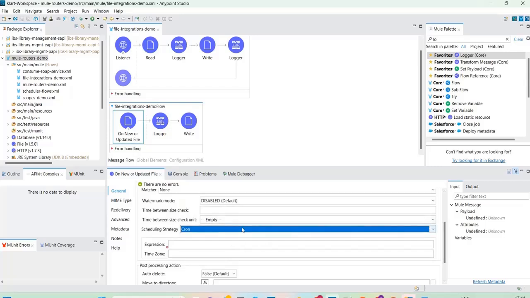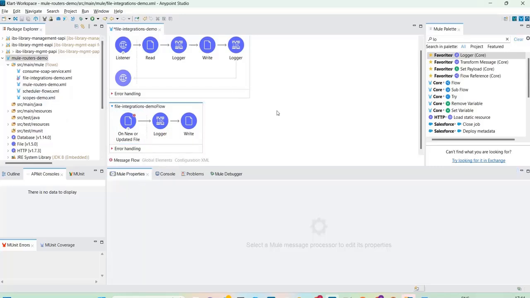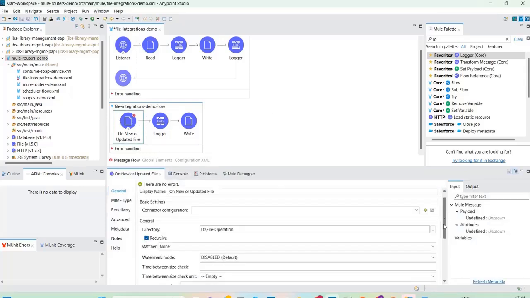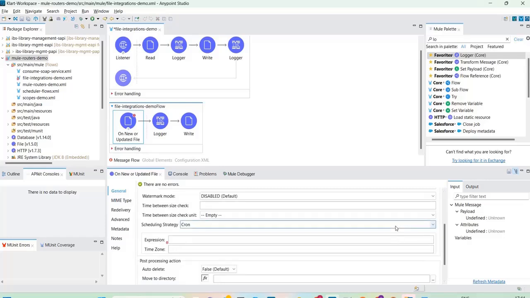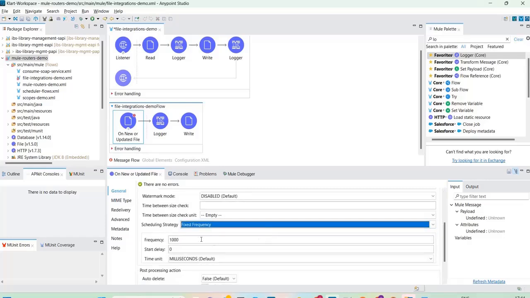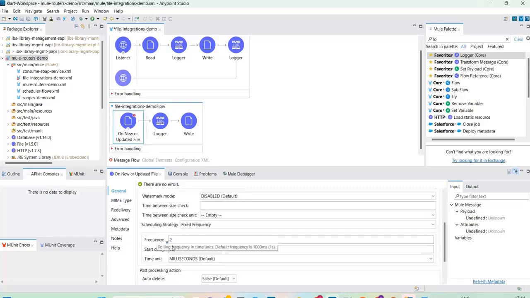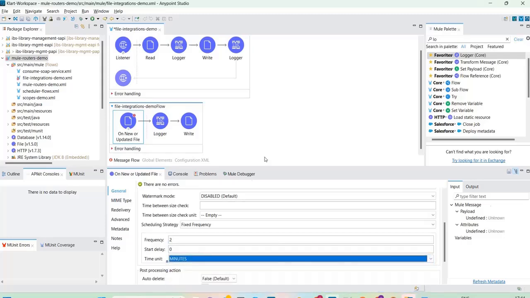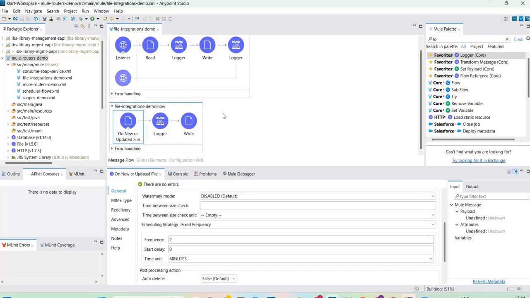This topic we have already discussed in our scheduler flows, so I hope this is helpful to you. Yeah, it is throwing an error because I changed this to cron but I didn't give any cron expression. So let me leave it as fixed frequency and give 2 minutes. You can play around with the different options. I hope you understand how to work with file operations, right?